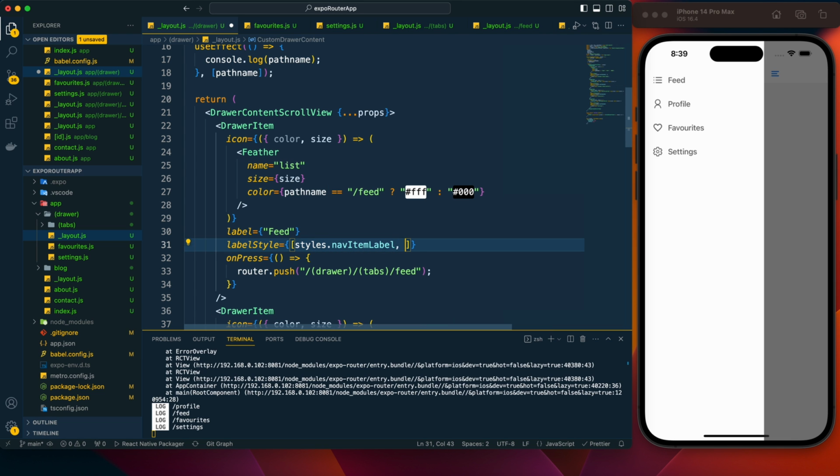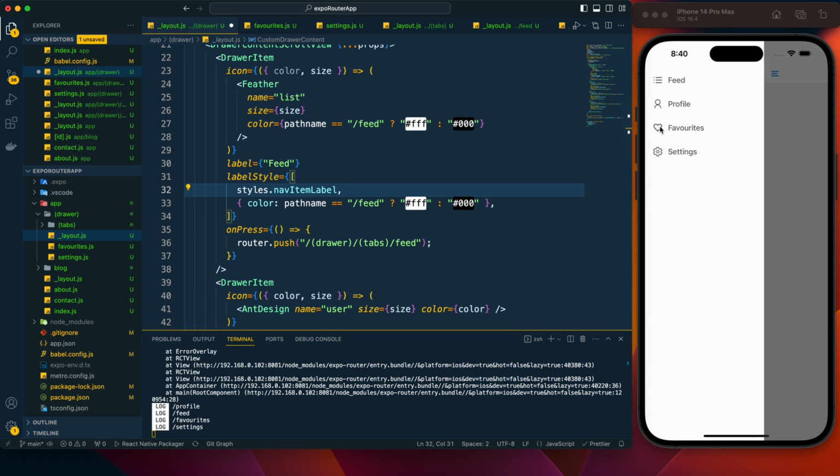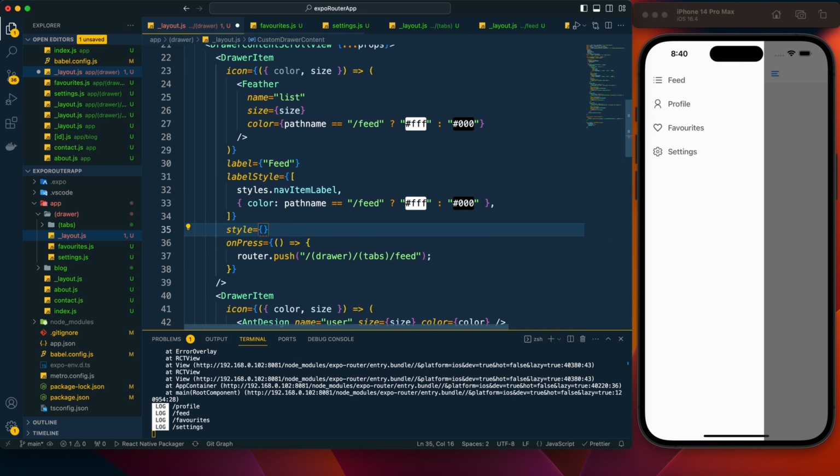For the label style also it will be similar to this. So I'm just copying it and paste it here, and it will be color. So these are the color for these items. Now we need to change the background color of this drawer item, and that we can do by providing the style. And here let's provide the background color, and similarly when it is active, that time I want to change the color to this dark color, and normally it will be white.